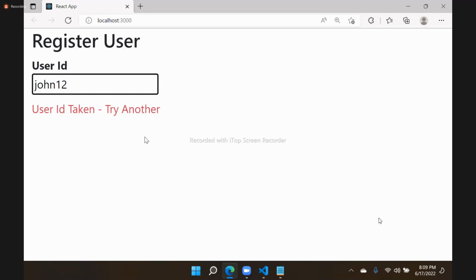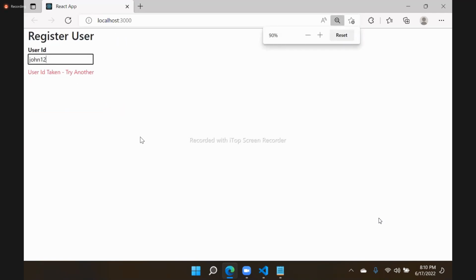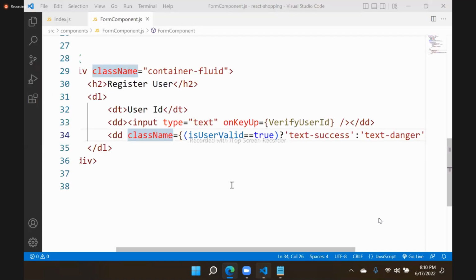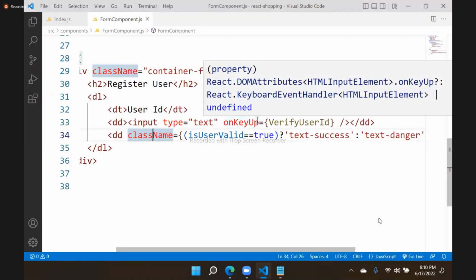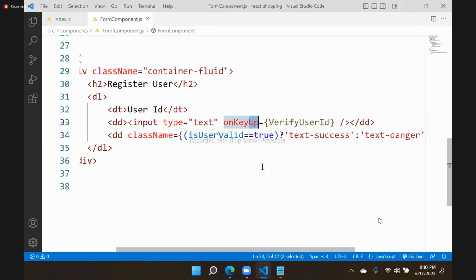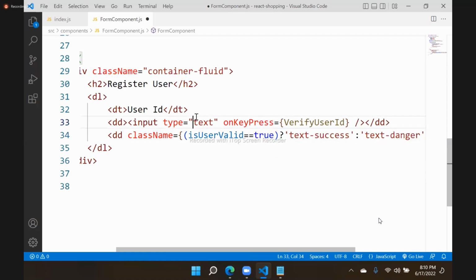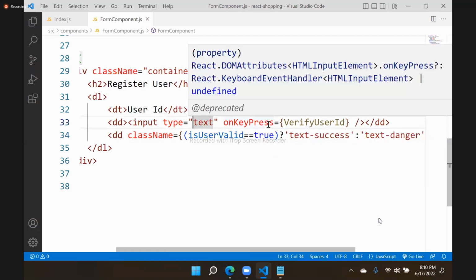This is a lengthy approach, right? But these types of options you should know. And here is another important point. I will show you now why I haven't used key press for this. Let's do this now. I am using on key press.